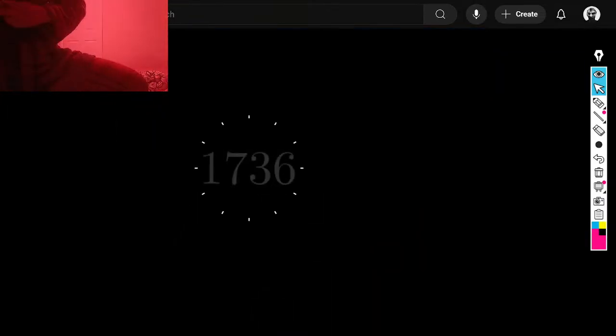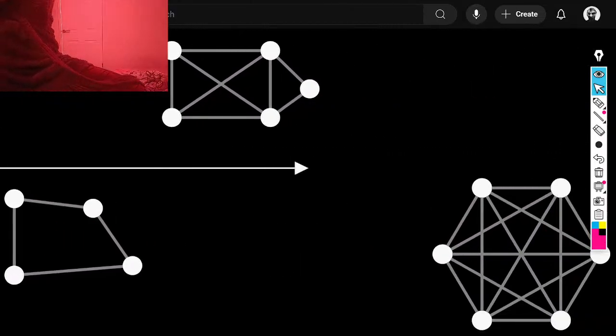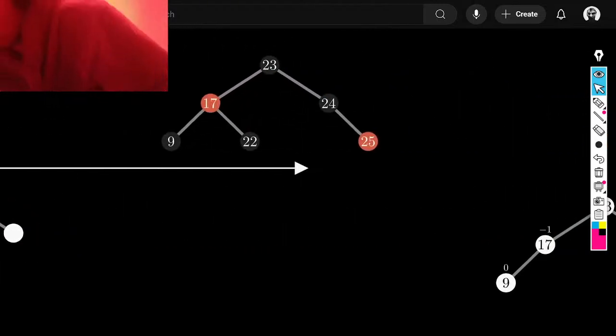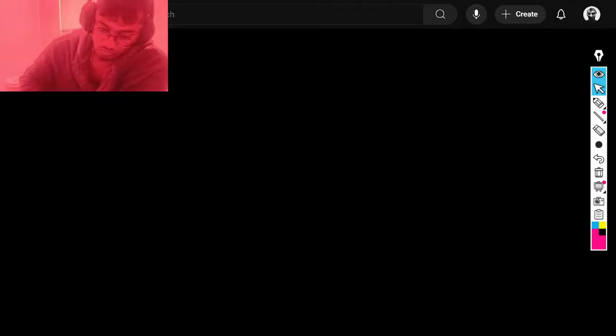From 1736 to now, graph theory has undergone significant development. Various types of graphs have been born, and graph theory has found application beyond mathematics, especially in computer science. In the following, we will explore some important types of graphs, and especially their roles in data structures.